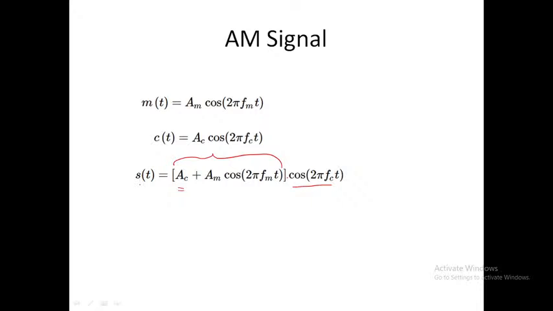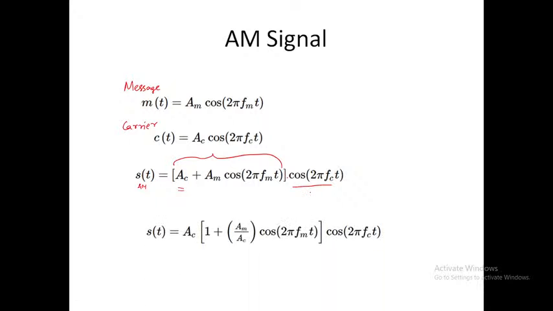The AM signal, s(t), with the suffix AM. This is the message signal, this is the carrier signal, and the last one is the AM signal. This is the equation. Now we need to plot this using the Python code. The Octave you have already done, but this is something new.